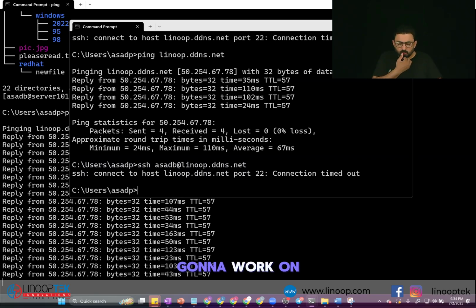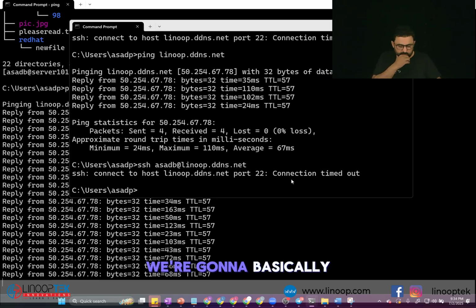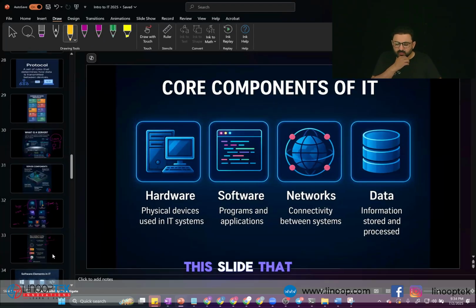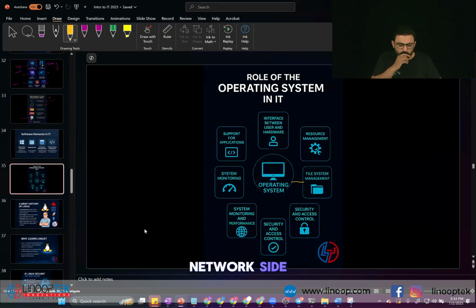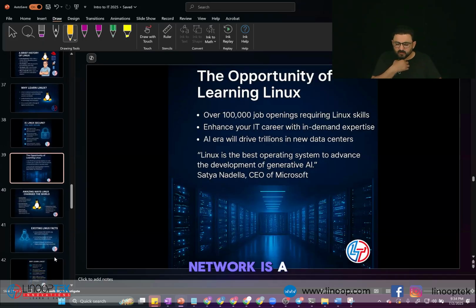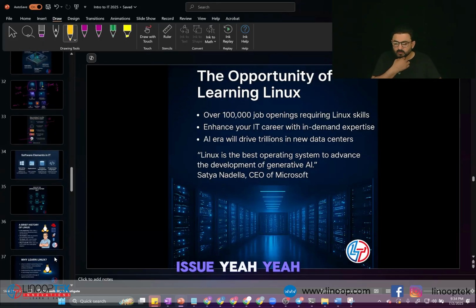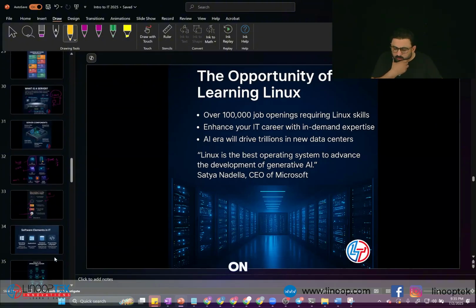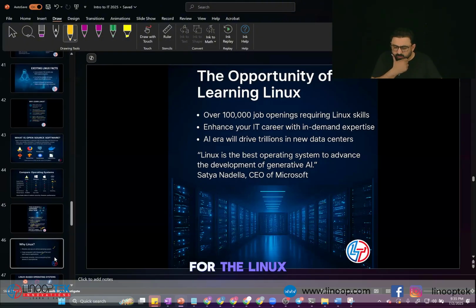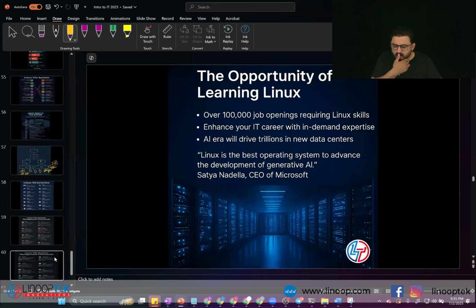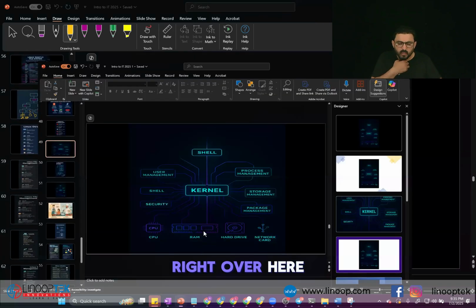Anyway, while Shahid is going to work on this, we're going to take a look at another PowerPoint over here. I want to bring you guys to this slide that I have. It's just a bottleneck on the network side. The server is good. We have users logging in. How many users do we have logging in? I think the network is a little flaky over there. Yeah, there is a network issue. No worries, we'll figure out what's going on. But hold on, I wanted to share some stuff with you guys for the Linux operating system, and this beautiful slide that I came up with right over here. Okay.